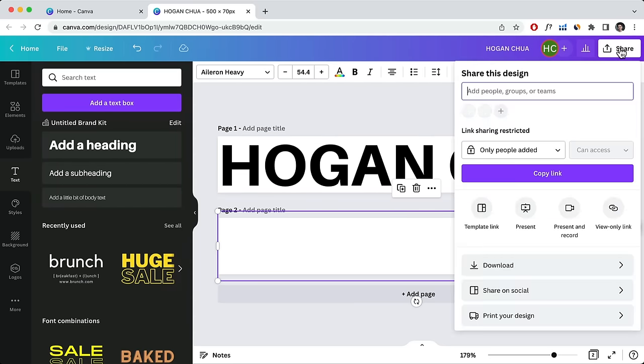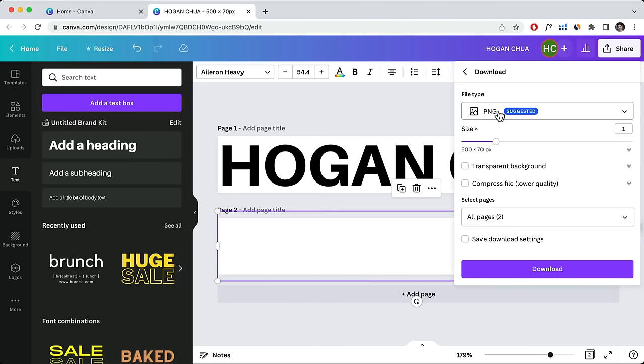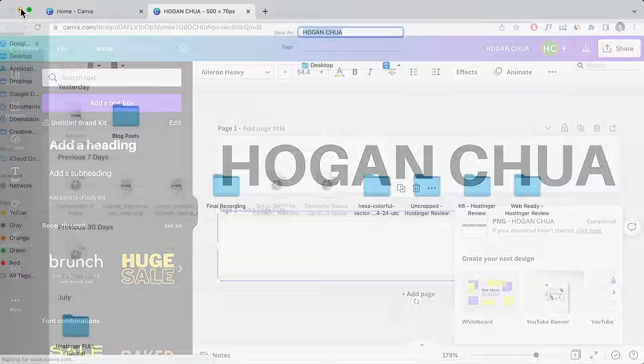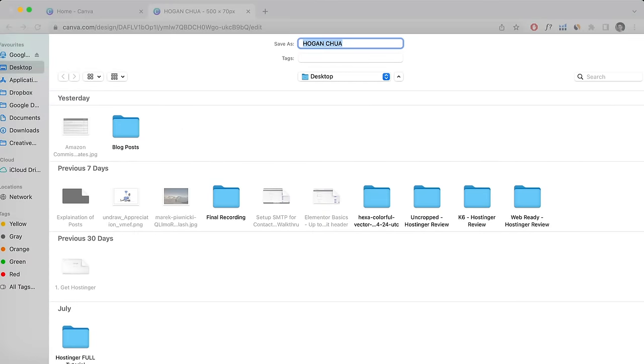And then we can click on share to download the logo. So click on download over here. And you want to make sure you download it as a PNG, which is basically a transparent background. And you want to select this as well. And then we can download it onto our computer. So we can head back over to our website to upload that. So let's just click on save first.